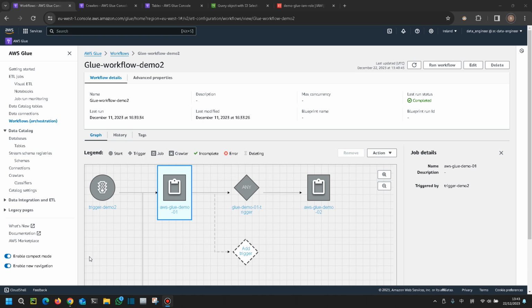Okay, I think I've covered the very basics of AWS Glue.